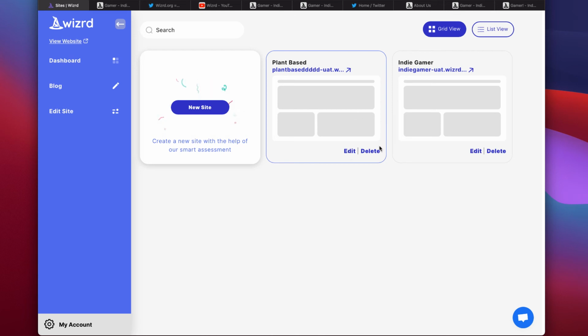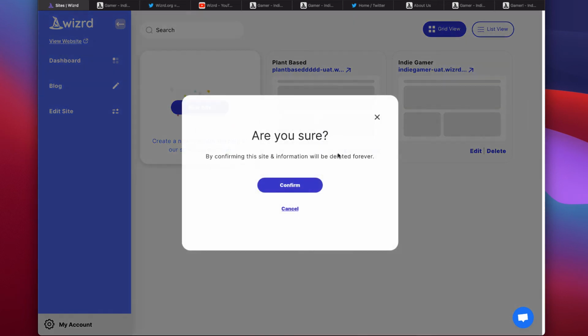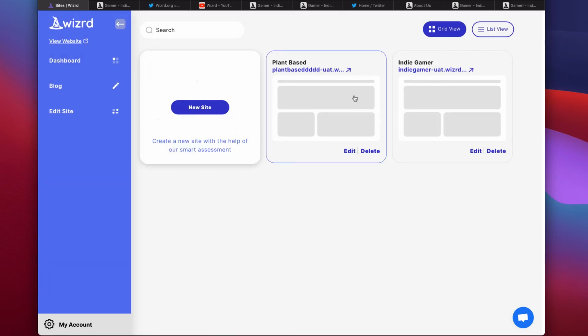Now, if you want to delete the site, you can simply click delete, but it will ask you to confirm so you don't delete a website on accident. And if you want to view your website, you can click directly into this domain just like on the dashboard.